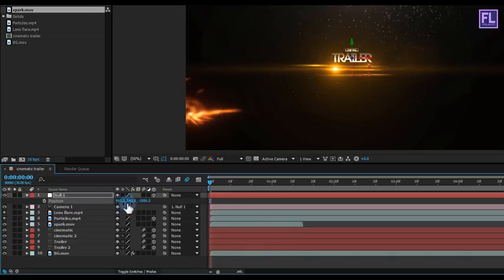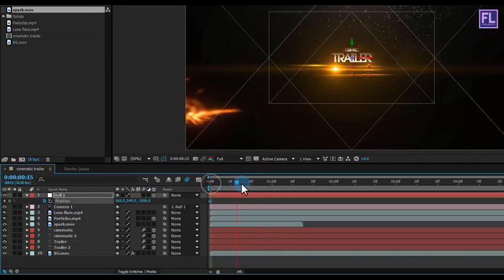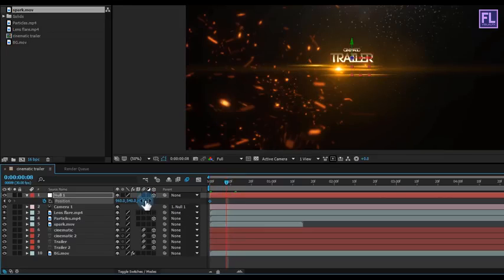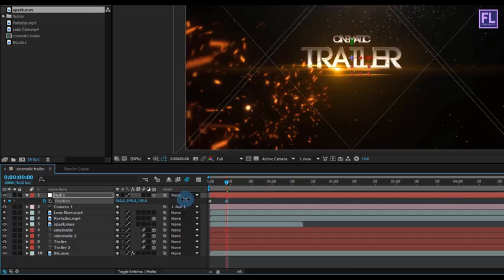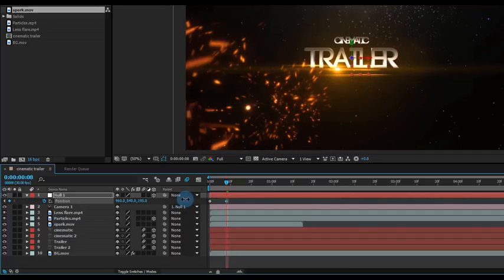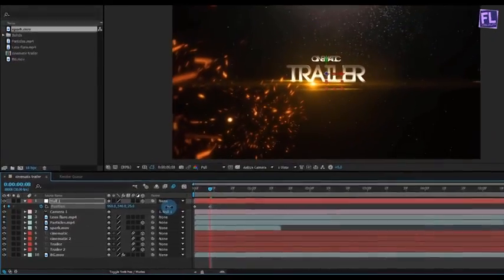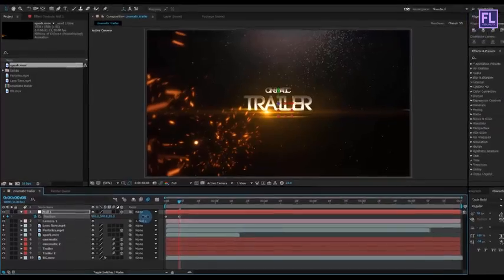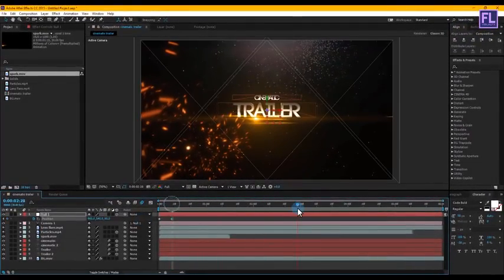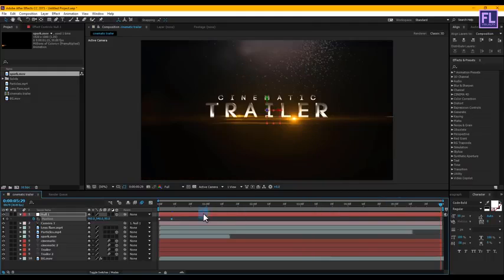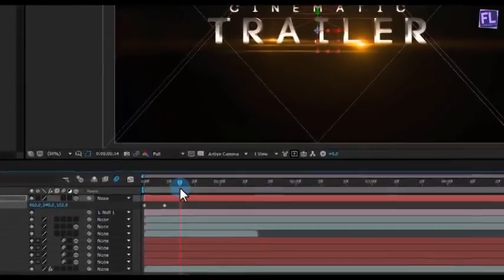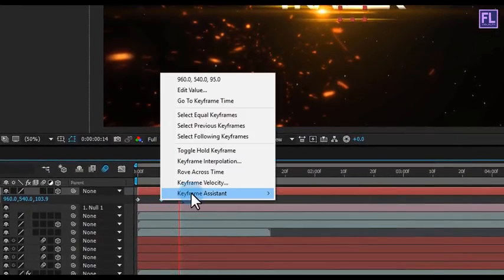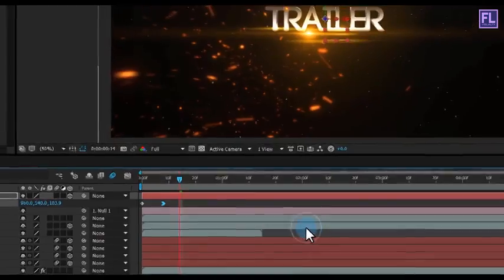Something like this. Then set a keyframe on position, then go to around 8 frame and increase the Z amount. Something like this. Then go to the end of this animation and increase the Z amount a little bit. Perfect. Then right click on the second keyframe, then keyframe assistant, then click on easy ease in.